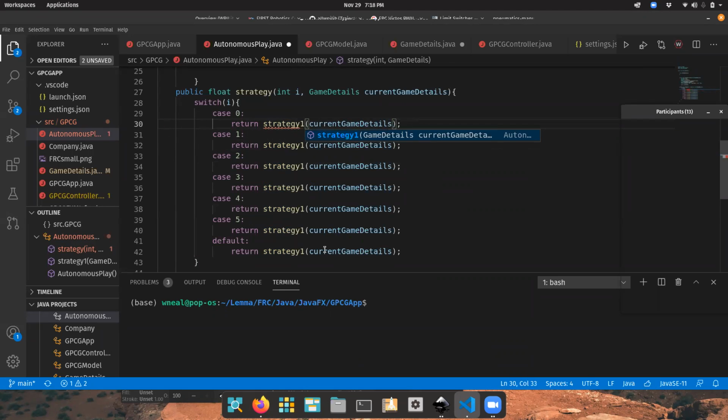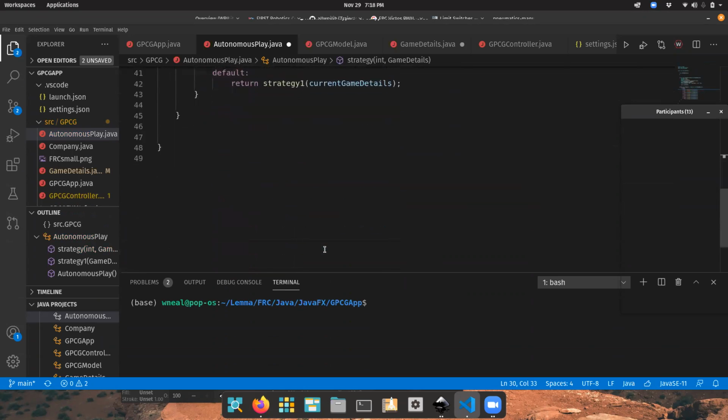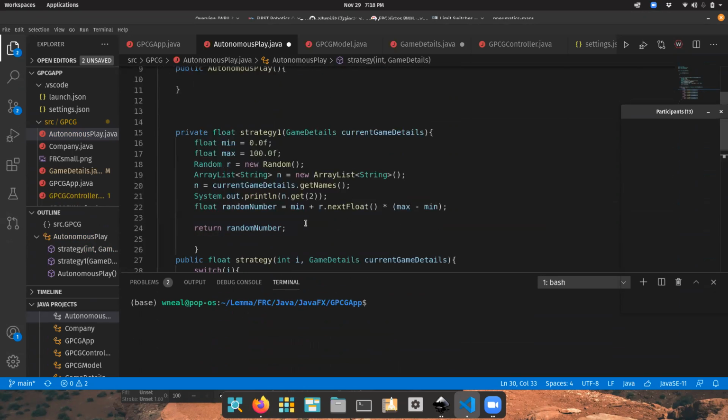So far, I've only got strategy 1, which is a very simple method. It has the minimum and the maximum, and it creates a new random number and returns that random number. The number is between 0 and 100, not inclusive of the endpoints. So it'll send out a number between those numbers. So how are we going to make our own strategy? Let's try that.